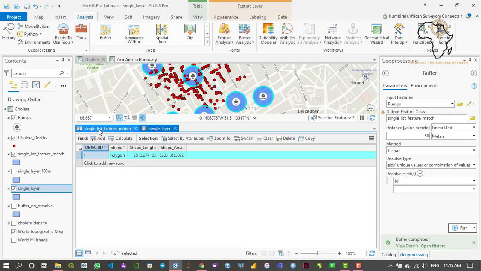Okay, so I hope you guys learned something from this video in terms of using buffers. So we're going to be using these created buffers in our next video to actually extract the number of deaths which were specified by a certain buffer.